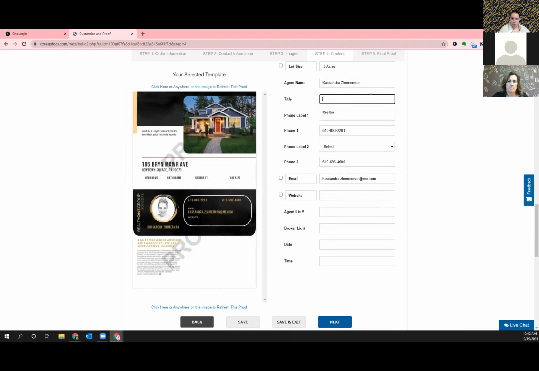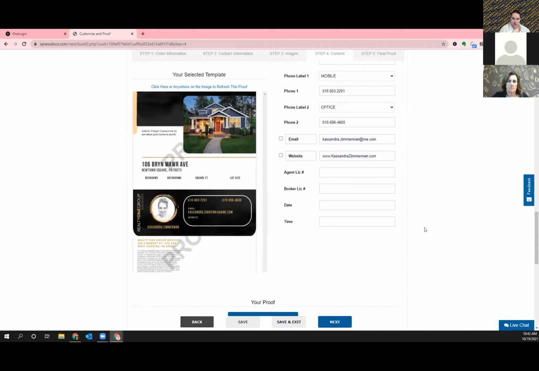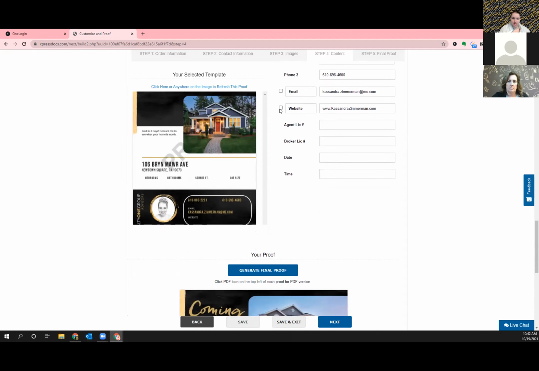So I'm going to continue going through. I'm going to set my title as Realtor, as you can see from my previous test of doing this. For my phone labels, I'm going to make sure they know this is my mobile phone and this is the office phone, so that when they go to call me, they start with the mobile phone instead of the office one, so they can get me more quickly. Then I can add in my website. I'll add in the domain, and you can also remove these. If it's got a checkbox, you can remove it from the postcard. Then I'm going to add in my phony agent license and phony broker license.